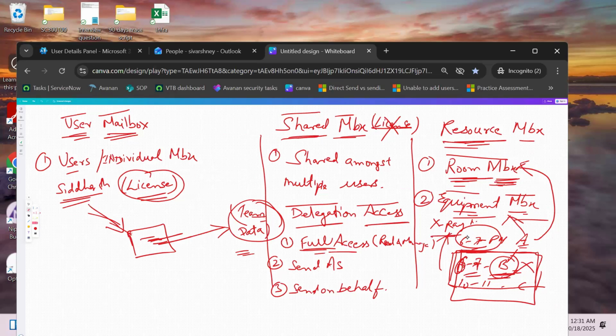Same thing, just send a meeting invite and either book a room or book equipment. So these are known as resource mailboxes. You do not need a license to create these mailboxes as well. These are free. Shared mailboxes are also free, but user mailboxes would need a license. These are not free, these are paid.